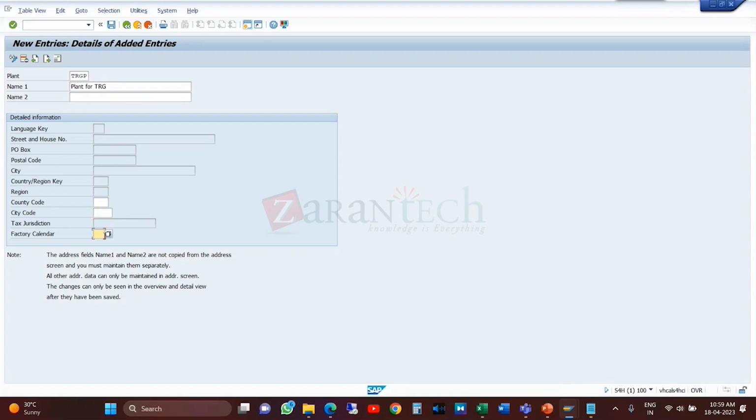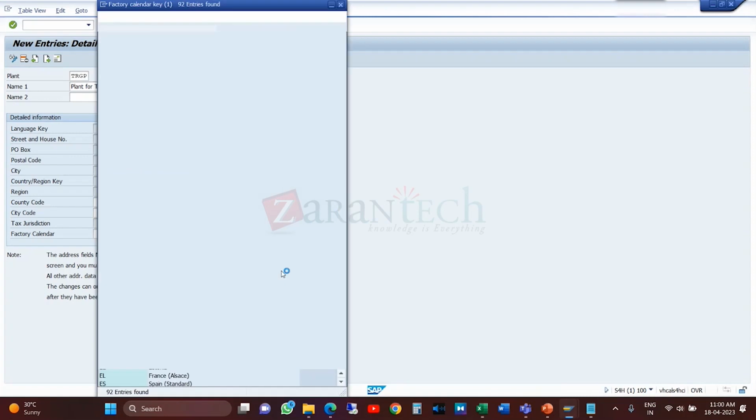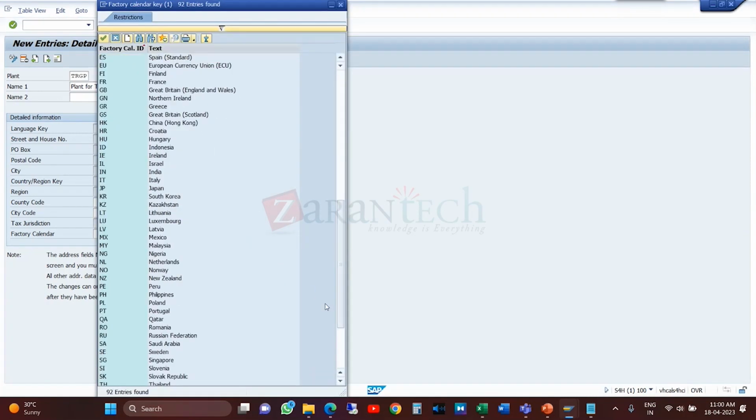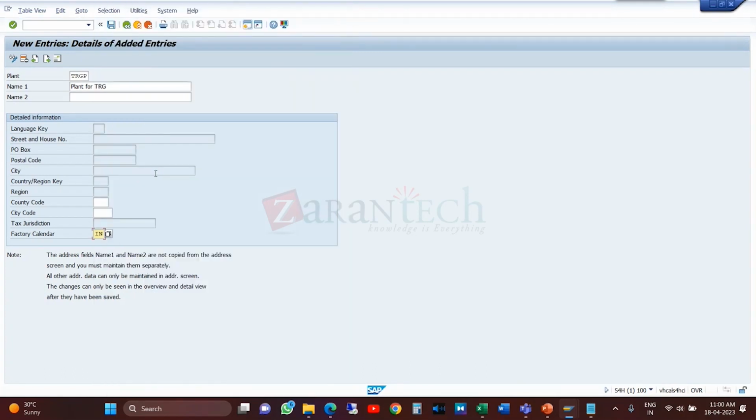Only the factory calendar is mandatory. So in the factory calendar, maintain IN. IN is the Indian calendar. Basically, this calendar will contain the holiday list, all the holidays for the Indian location. So IN, India. Now enter.